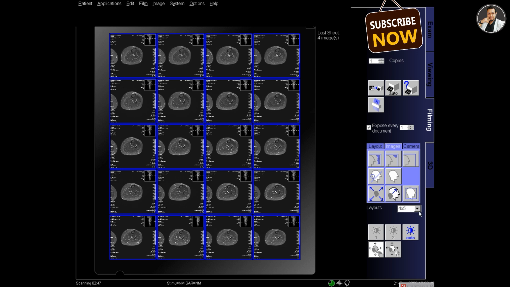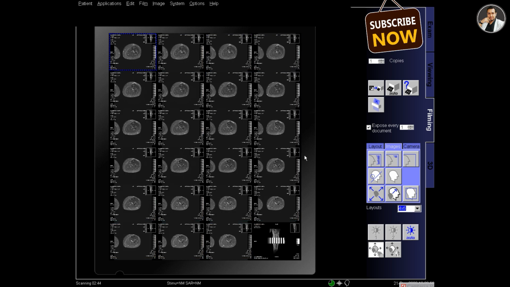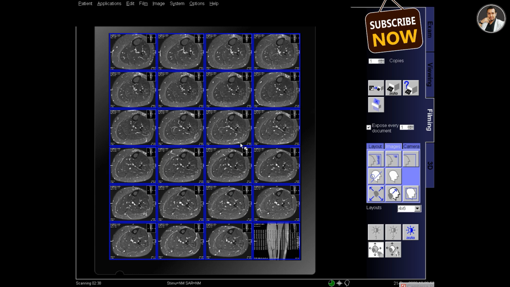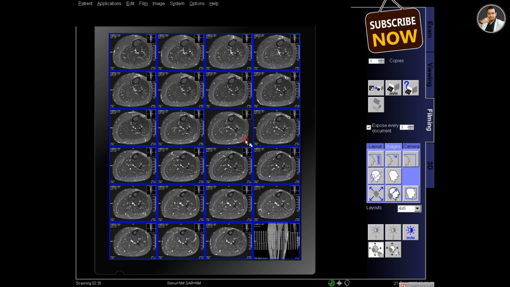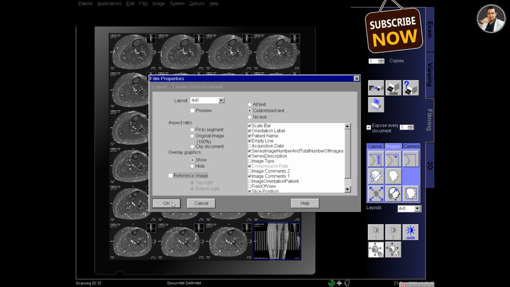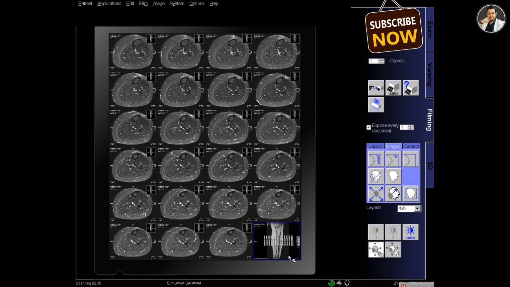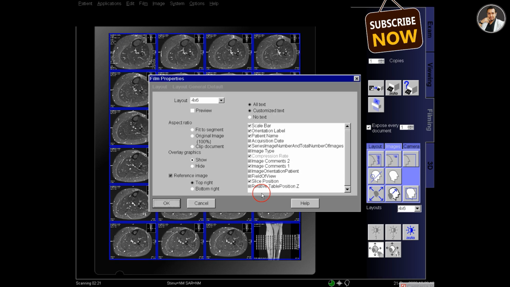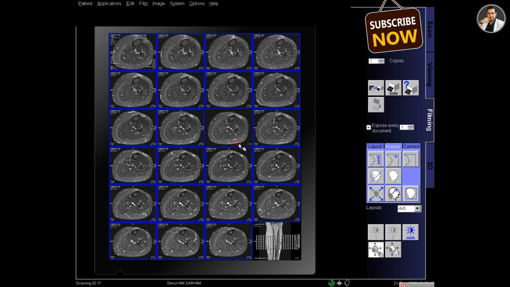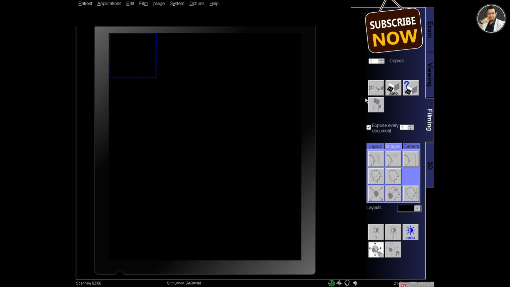So select the series and send it to the filming with the reference image, and change the layout to 4:6 and reduce the markings of the films. Also adjust the reference image, slightly zoom in, and pick out the reference images of the segments. Adjust the contrast so that the background of the image is black, and print out the film.